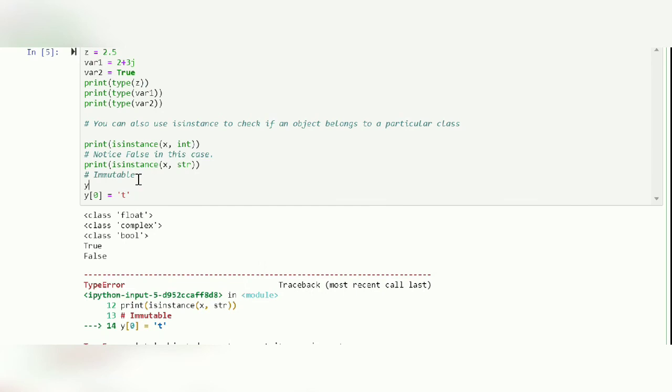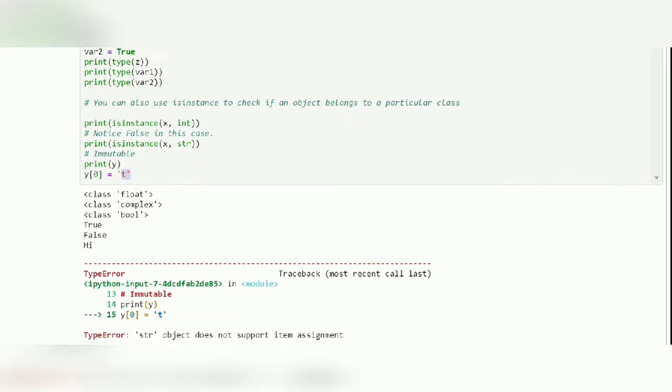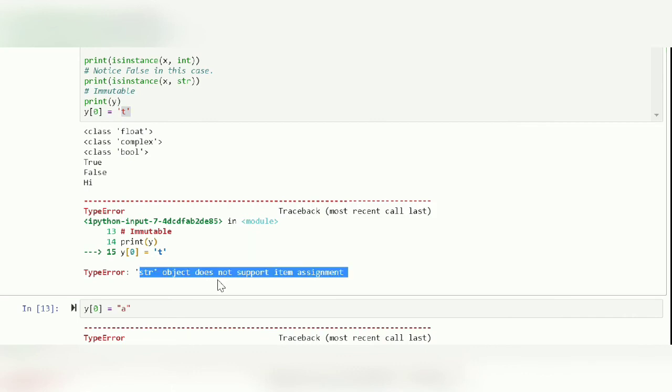Now if I print this, let me take this variable y, and it contains a value of hi. I'm trying to modify the 0th element of this, which is h in this case, and change it from h to t. Notice here I'm getting an error saying string doesn't support item assignment. So that's what we mean by immutability.